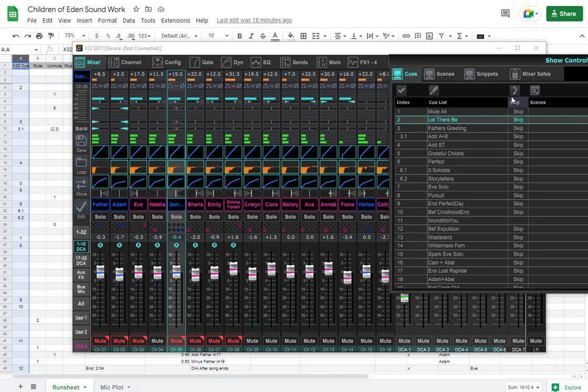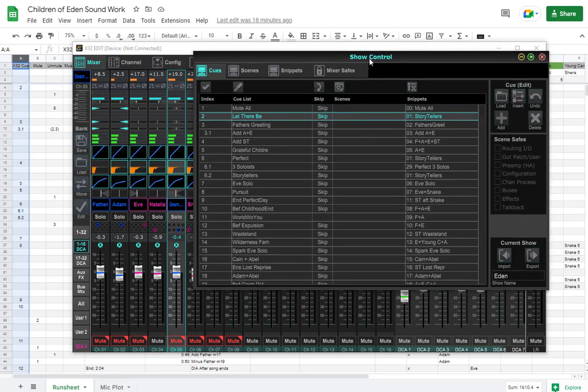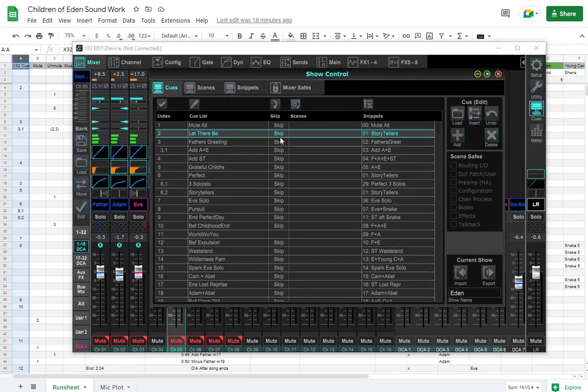And then what I did here, there's an interesting column that is basically allowing me to quickly and easily distinguish between the cues that are going to be called up automatically through QLab. So for those, you simply set them to skip here, so they're still there. They have to exist in the show control, but you can set them to skip. And then the ones that have to be manually triggered, they're right here.